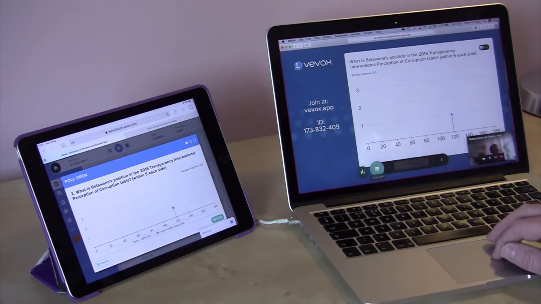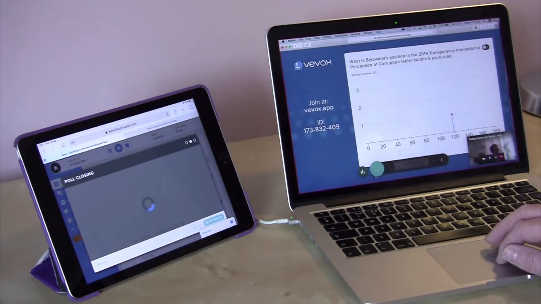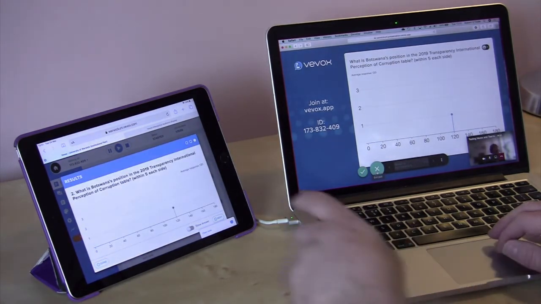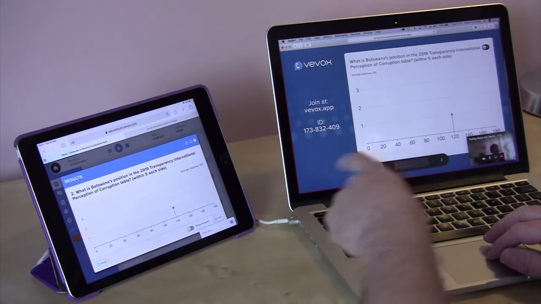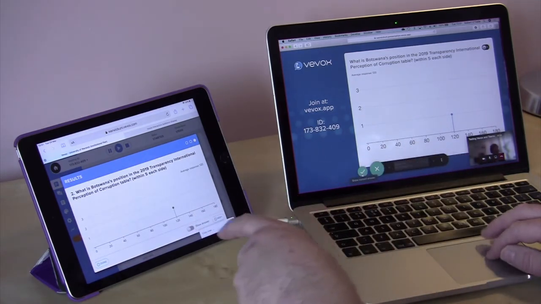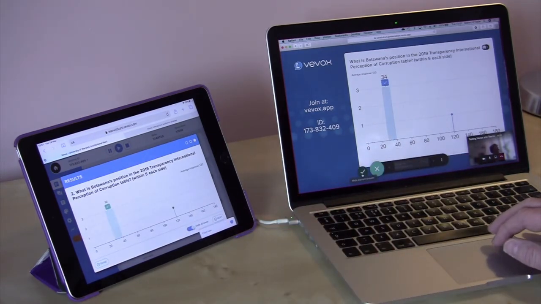Anyway, I'm going to close the poll and reveal the truth behind this. You can see that the dashboard view there and the present view are synchronized. There we go. So the real answer is that they are the 34th least corrupt country in the world. They beat Italy, Portugal, several other EU countries, which is fantastic. So you've learned something already. This is working nicely.